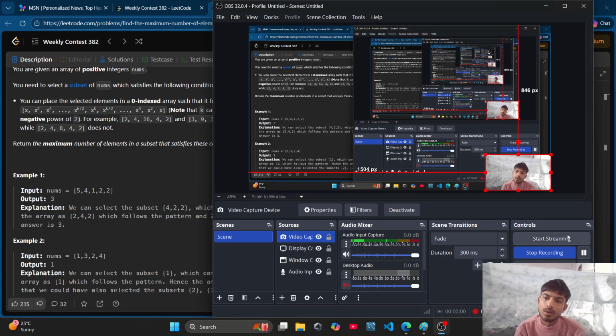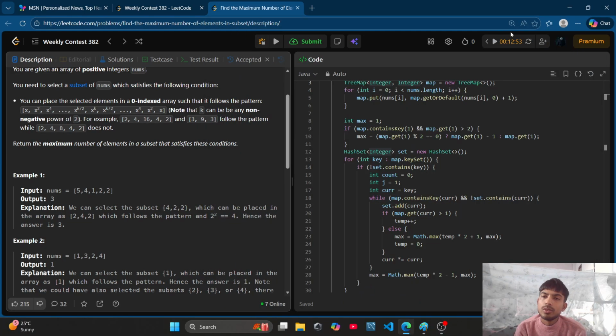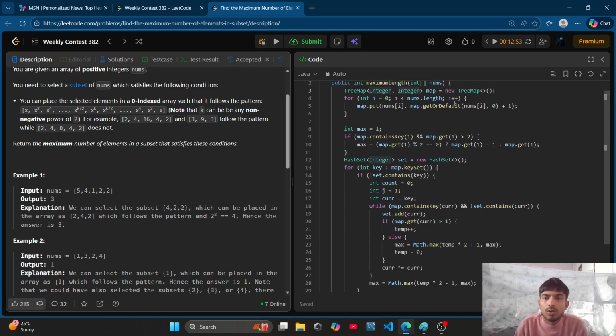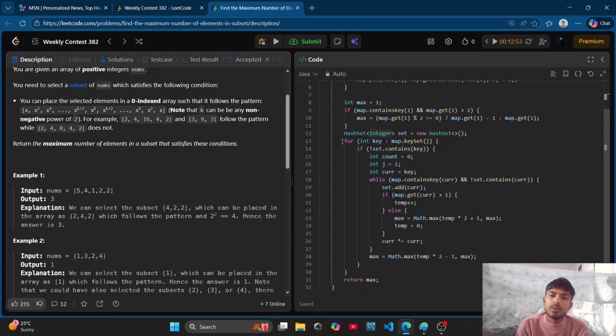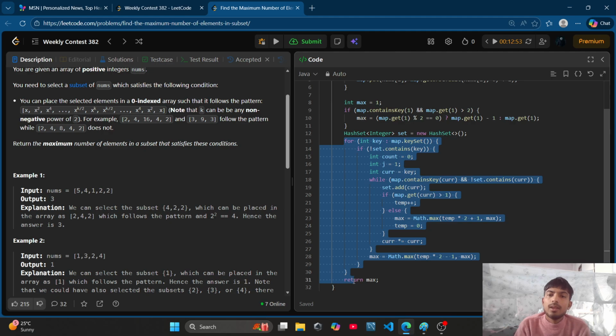What I will do is store all the elements which are present in the given nums in the tree map with their frequencies. Then I will iterate over each and every key of that map.